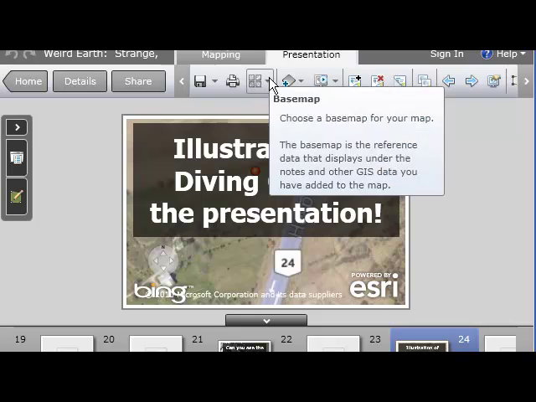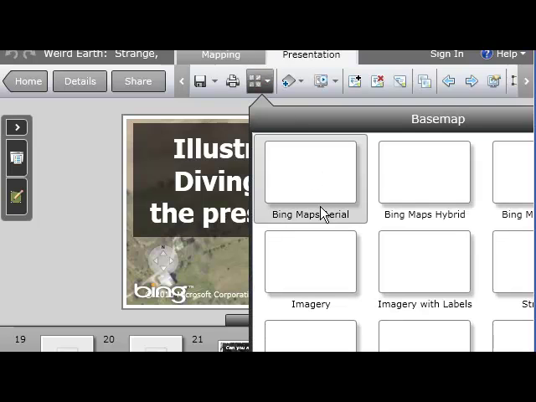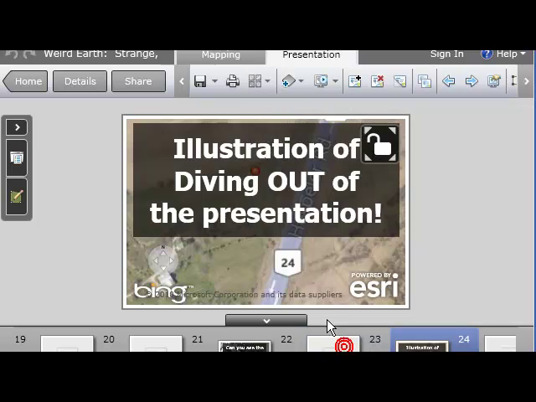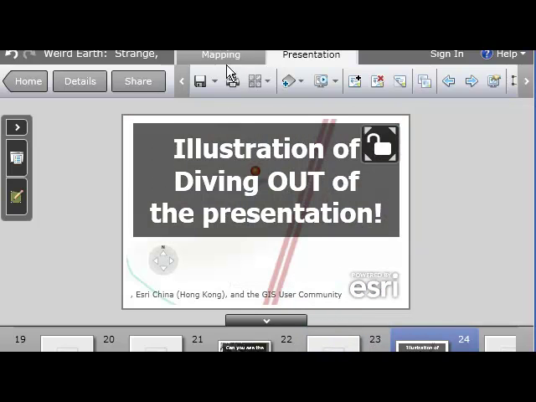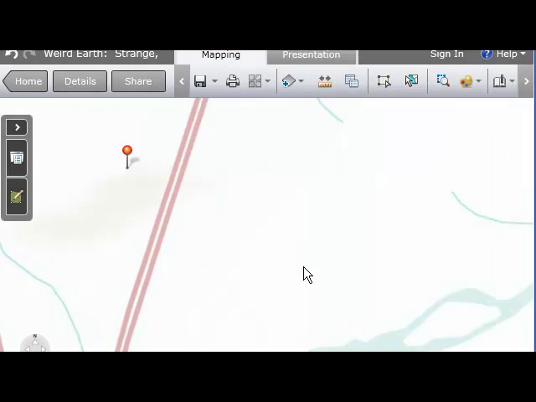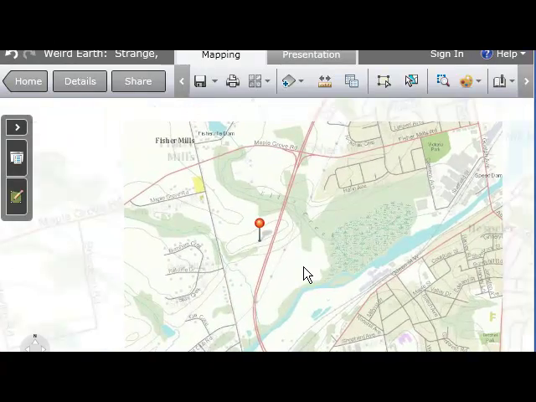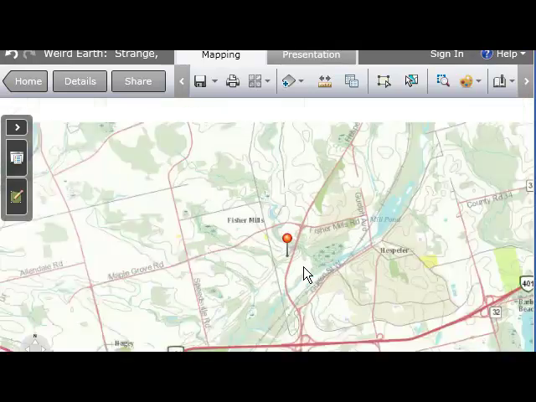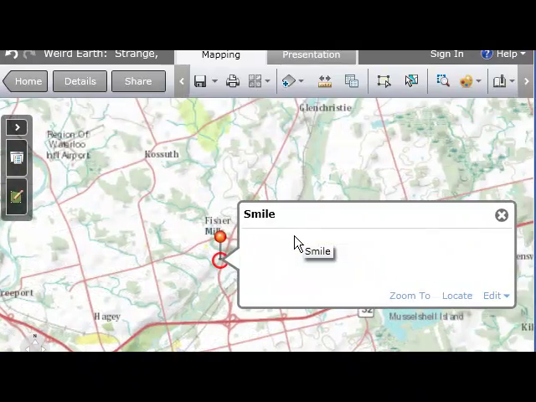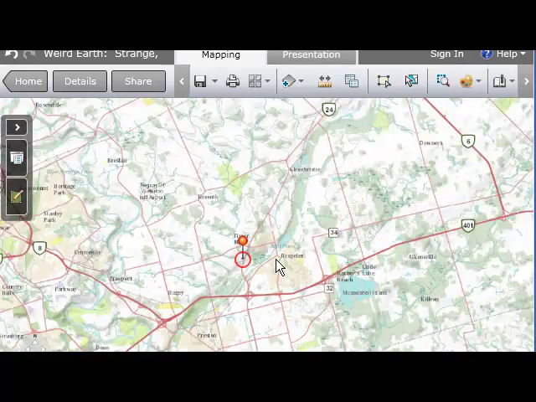Let's say I want to change the base map now and I don't want to look at an image. Let's say I want to look at some sort of a street map or a topographic map or even a map of biomes or natural hazards. As you can see, I can quickly and easily do that because, again, I can change the base map and I can add any data that I want to any of these slides as I go through the presentation.